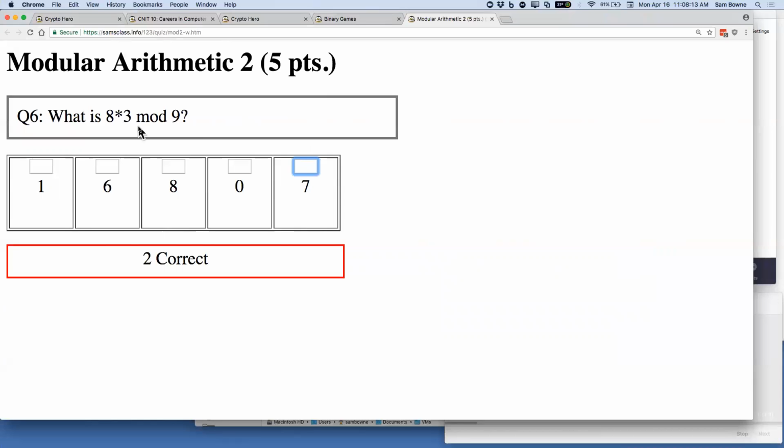But 8 times 3 mod 9, the 8 stays 8 if you take it mod 9, and the 3 stays 3, so you get 24. That's 18 plus 6, because you divide by 9 and keep the remainder. So it wraps around twice, and you have 6 more.